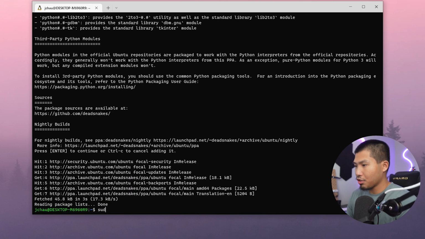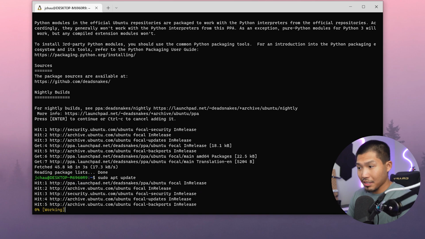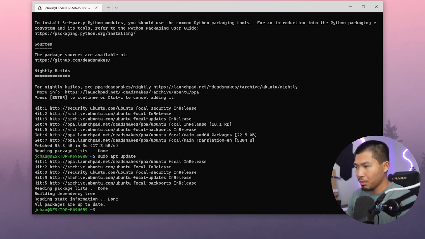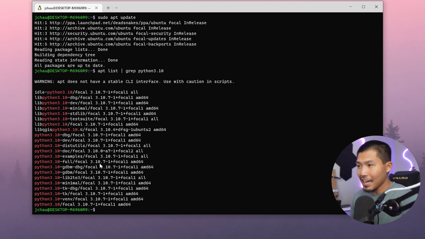Once that's done, I'm going to run sudo apt update to update the repositories again, since we just installed new ones. And I want to list and grep, now that I can actually do that in a bash terminal, for Python 3.10. So let me copy and paste this, but it's apt list, and then we're gonna grep Python 3.10. And as you can see, it lists out Python 3.10, which means it's available to us.